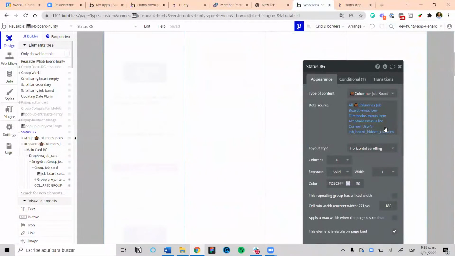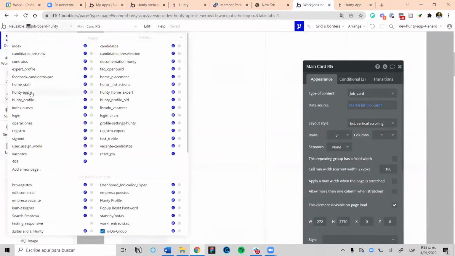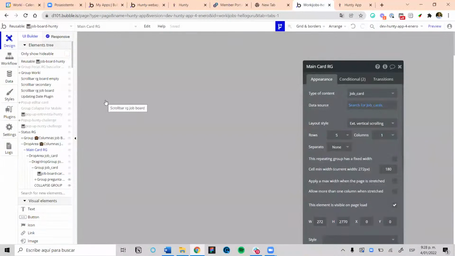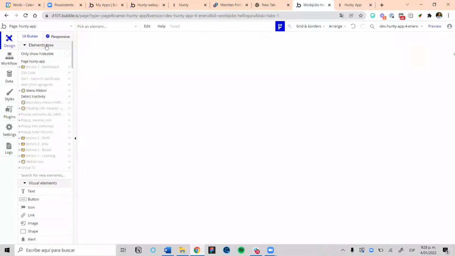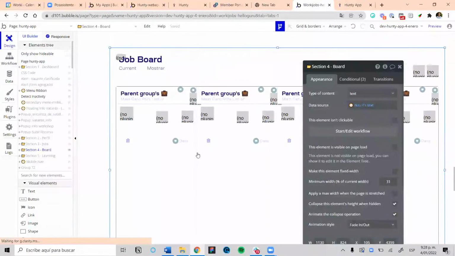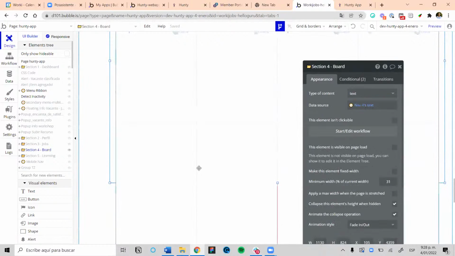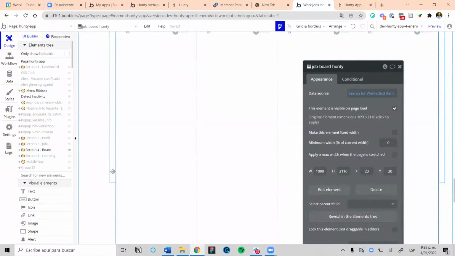Yeah. The repeating group is 5. The vertical scrolling. I'm gonna just update our structure for 1 second, for the original element dimensions. So yeah, that's pretty big.